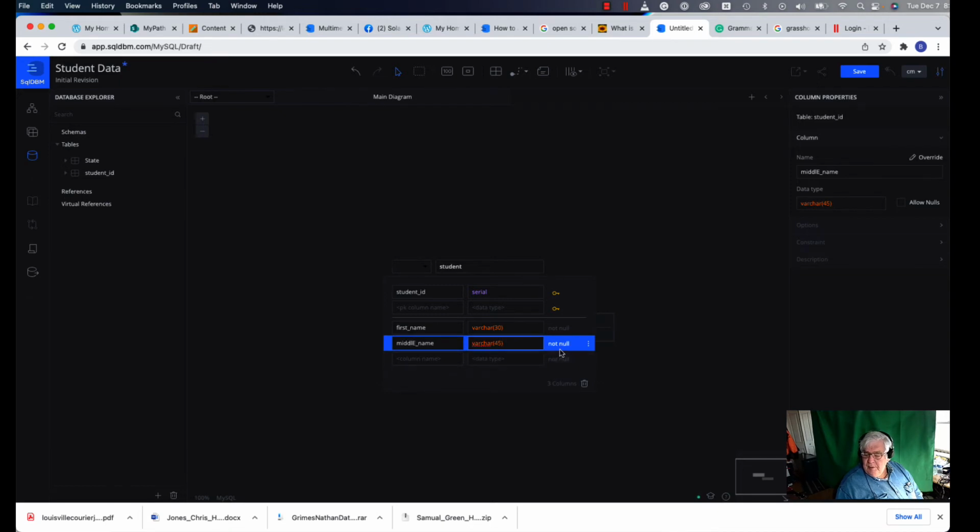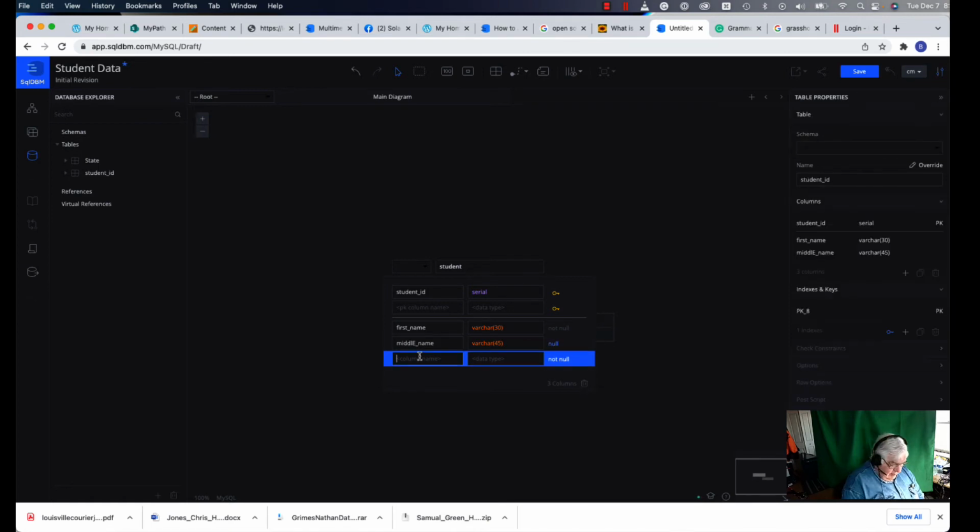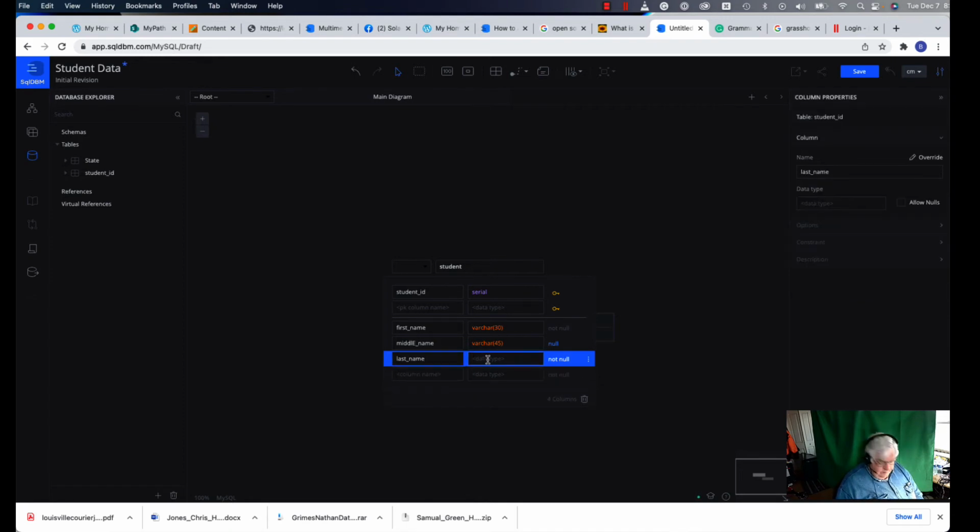But a lot of times people don't have middle names, so we're going to make that allow nulls. And, except I don't know how I got in capital letters, but I want a varchar 45 for that.